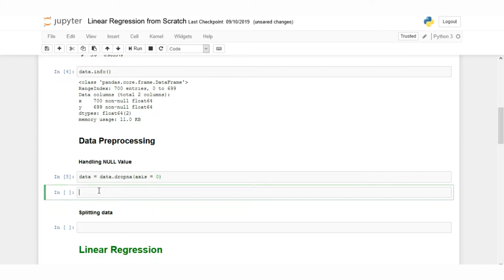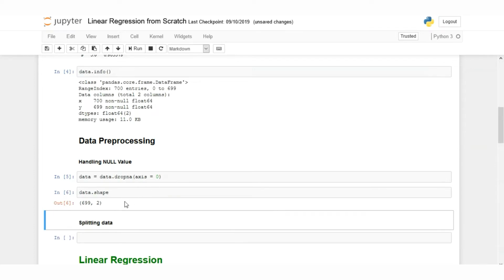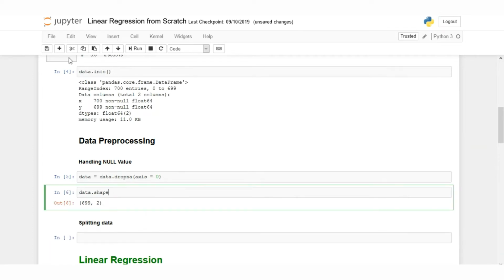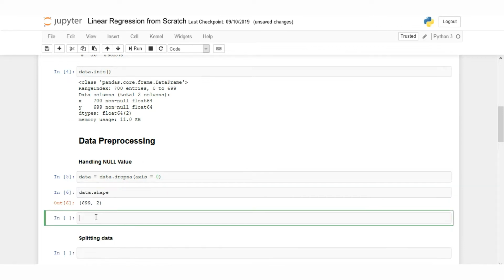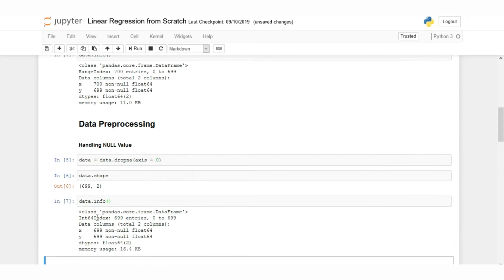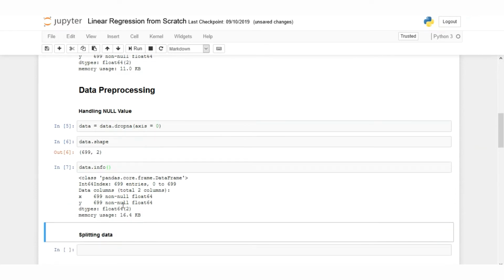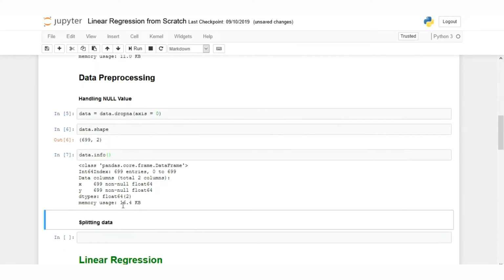So let's check the shape of our data also. data.shape. Okay, so now you can see we have 699 entries with 2 columns. Okay, let's check the info also. data.info. So you can see now we have x and y pairs both having 699 entries.